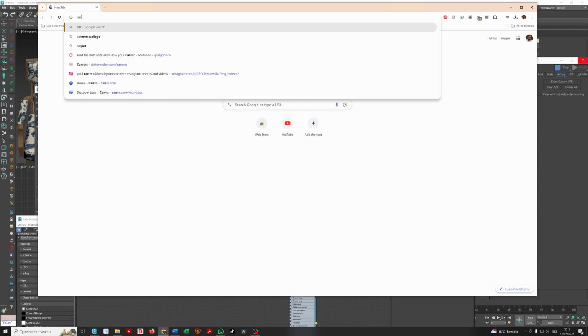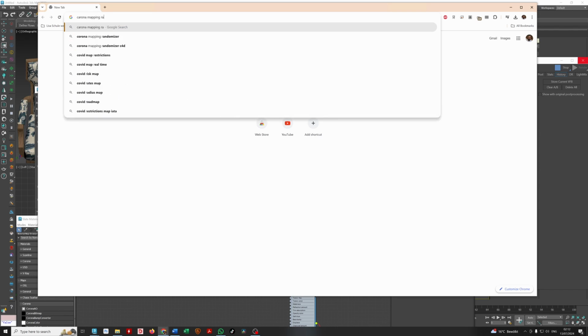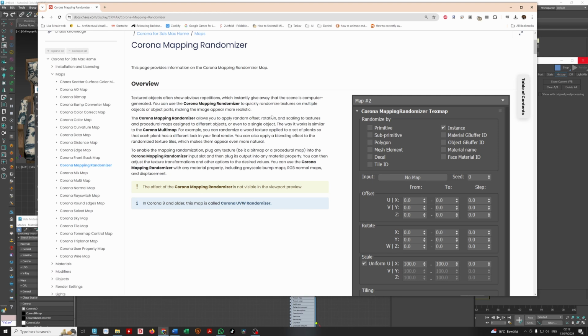So Corona Mapping Randomizer. Textured objects often show obvious repetitions, which instantly give away the scene is computer generated. You can use the Corona Mapping Randomizer to quickly randomize textures of multiple objects or object parts, making the image appear more realistic. The Corona Mapping Randomizer allows you to apply random offset, rotation, and scaling to textures and procedural maps assigned to different objects, or even to a single object. So you can plug noise into this as well as other procedural maps.